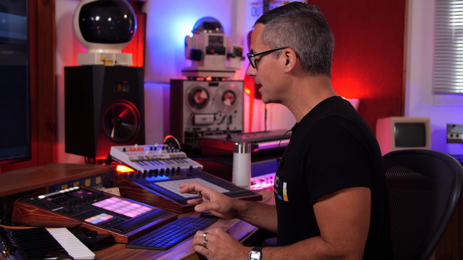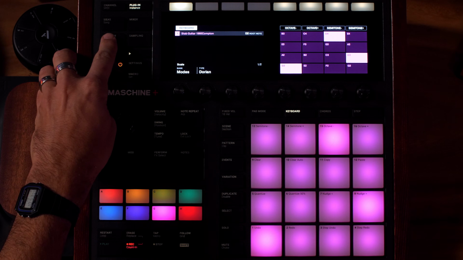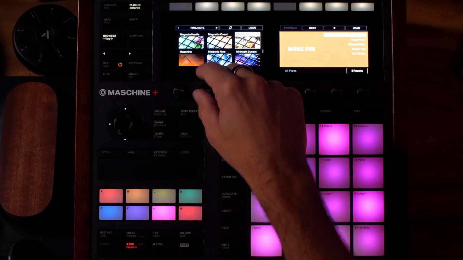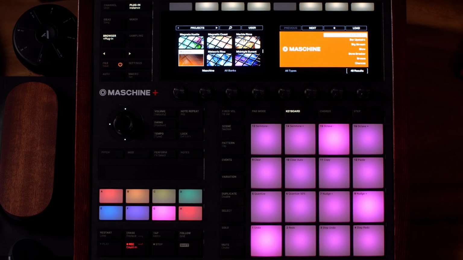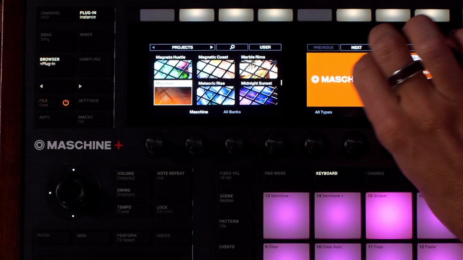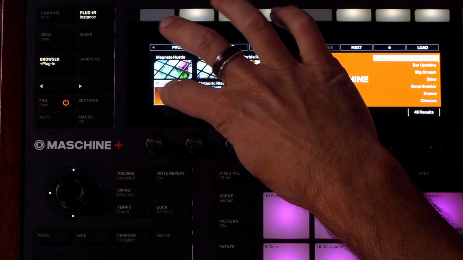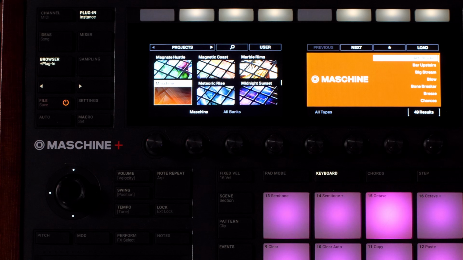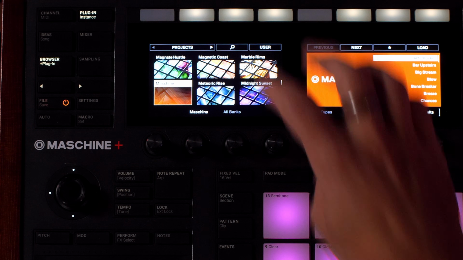So before we do that though, I think we should just quickly talk about the browser. So in the browser, the first thing you're going to see is projects, and that's a way for you to load entire projects that come with expansions or come with Maschine. And if you're new to Maschine, you'll only have Maschine in all of these different levels here, unless you have purchased some expansions. But this is what you're going to see if you open up Maschine for the first time, and you're going to have a bunch of projects you can load up. It'll have a whole bunch of patterns, and you can play back the song.